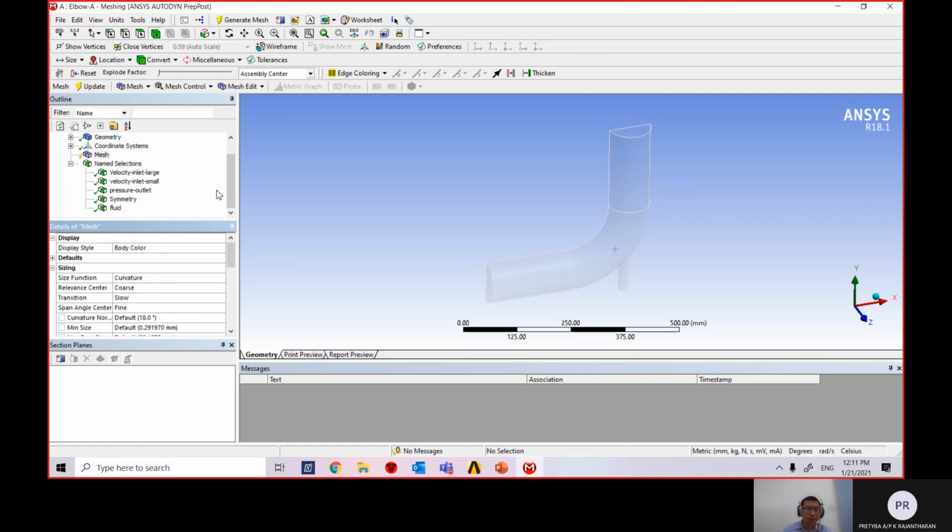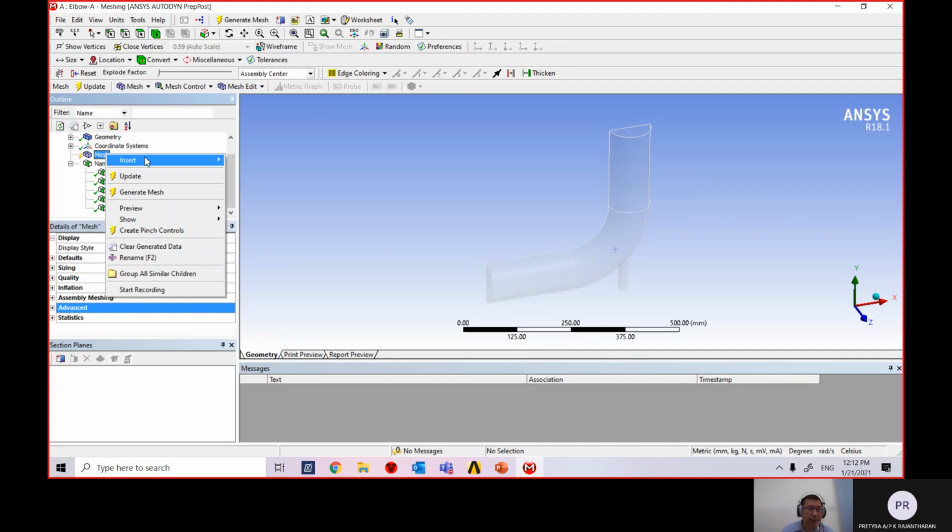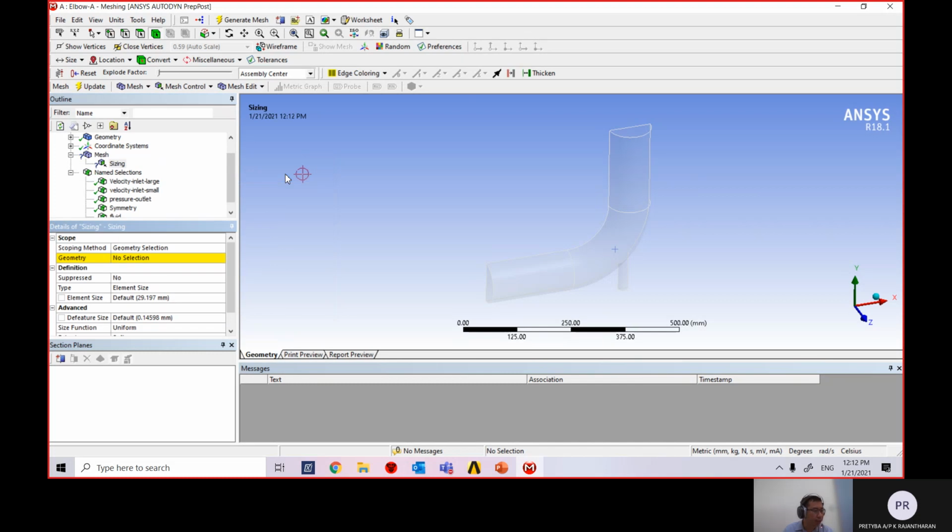Okay. The next thing we're going to improve a little bit on our meshing. We want to improve a little bit on our mesh sizing. So what we do, we go to mesh here. On the top window here, you see a mesh. Go to mesh, right click, insert, click sizing. We need to further improve our sizing.